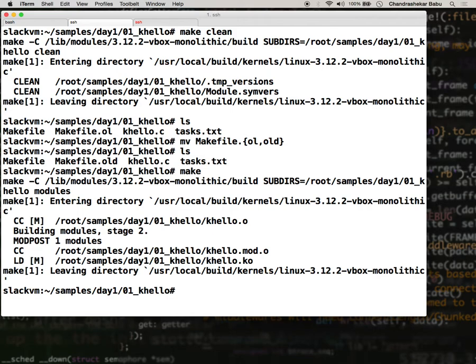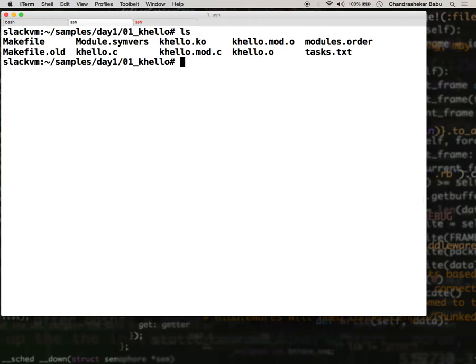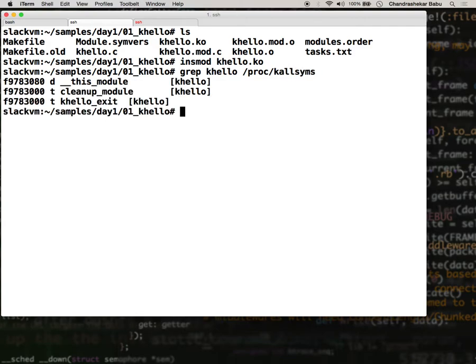You can take this as a boilerplate makefile for most of your drivers, out of kernel tree drivers. Okay, so once the module is built, again I'll reload this. I'll say insmod khello.ko. Loaded this module. This time, just see grep khello in /proc/kallsyms. Do you see khello in it?